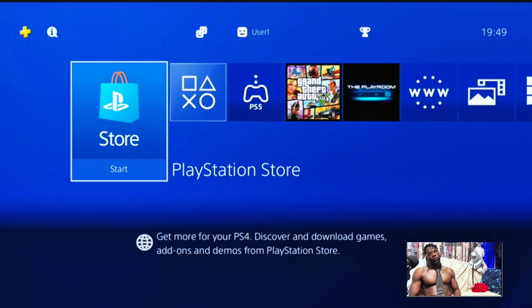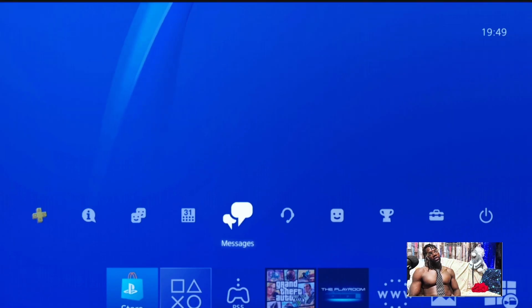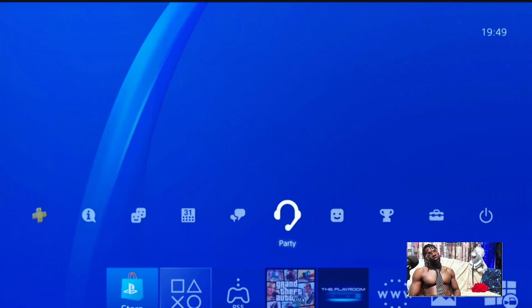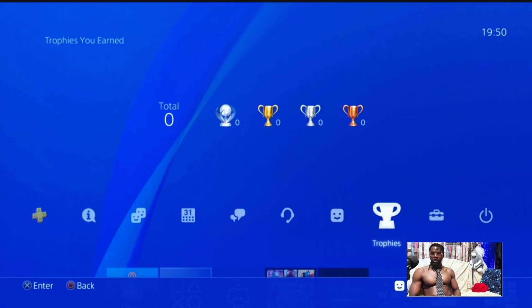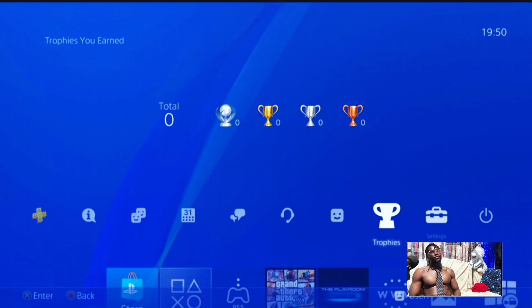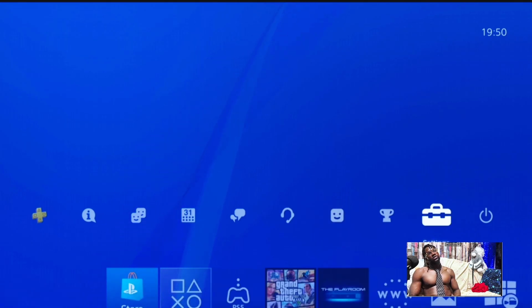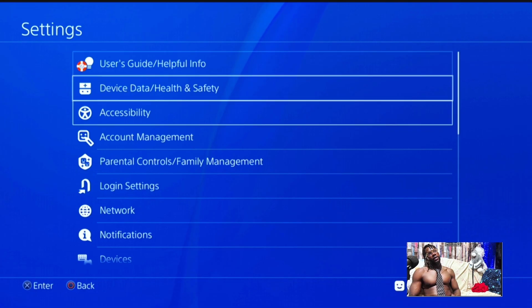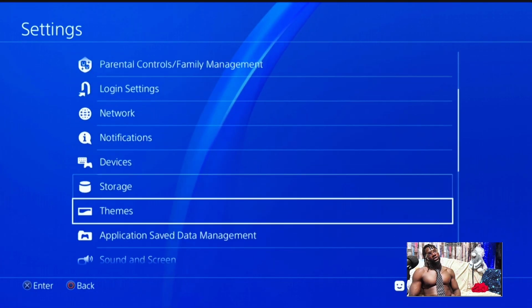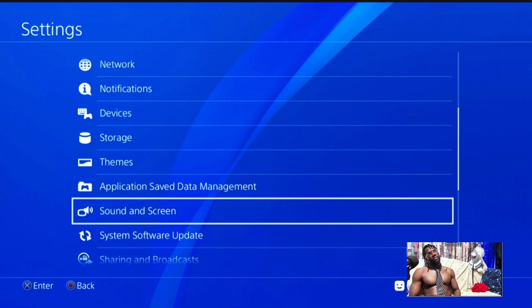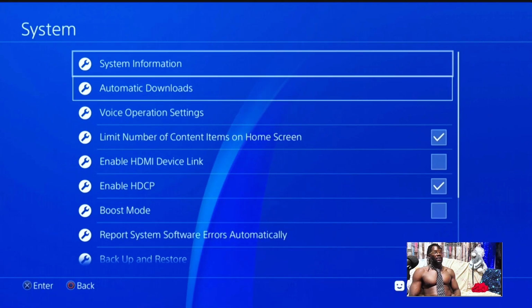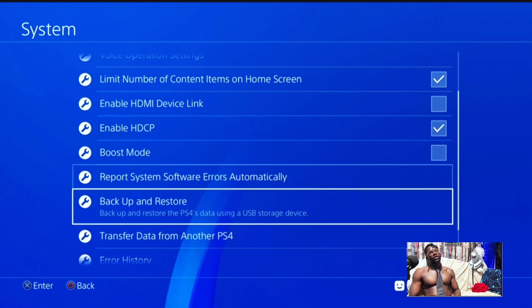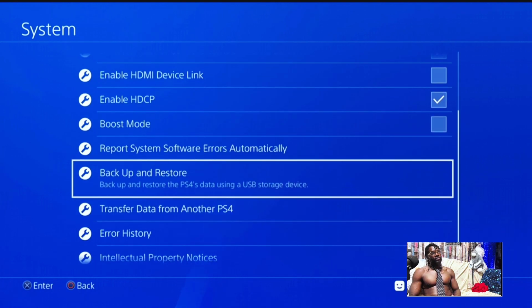All right, so we're back to the PlayStation 4 again. This time, everything you copied to your USB, you're now inputting into your PlayStation 4. So first things first, we go to Settings, then System. Here, we're looking for Backup and Restore.